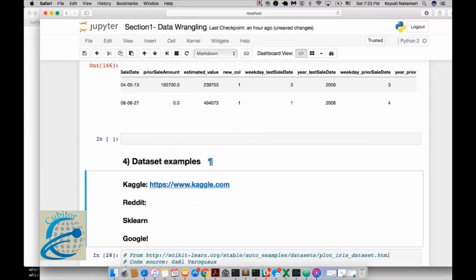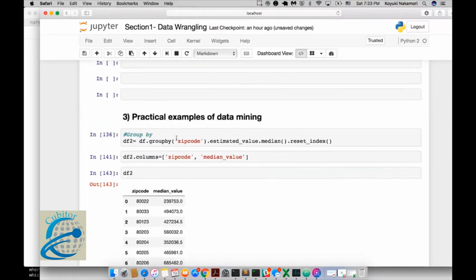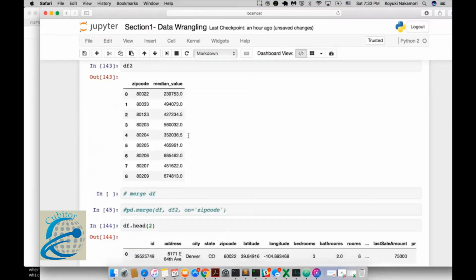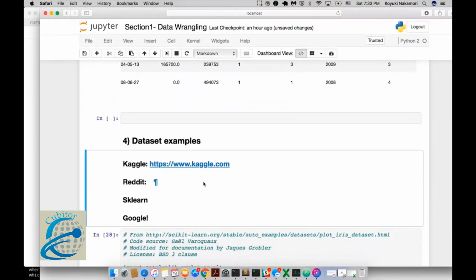Reddit is another source. And then sklearn is one example. I just took it from the source, from this link, and copy and pasted it in here. It has a few innate data sets that people always use when they start learning data science.